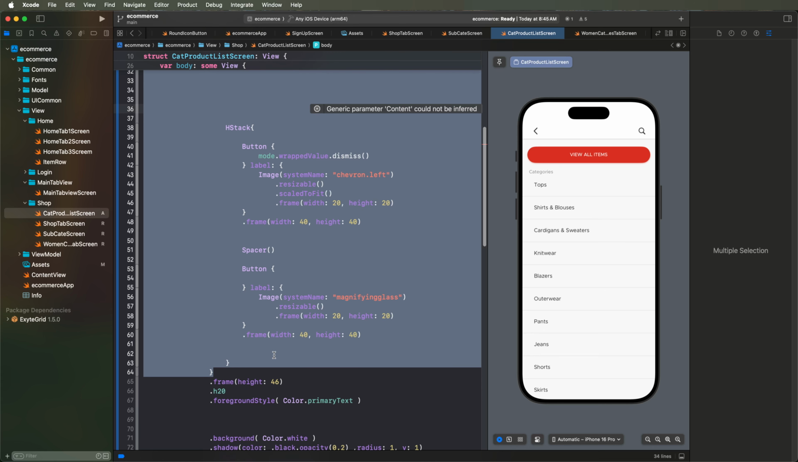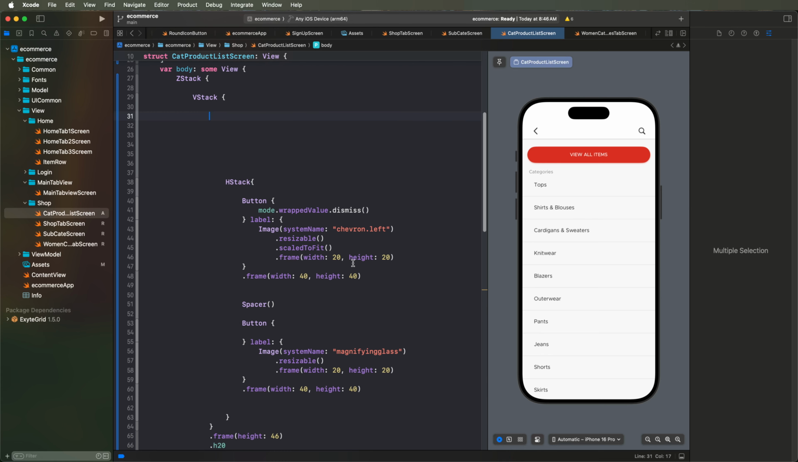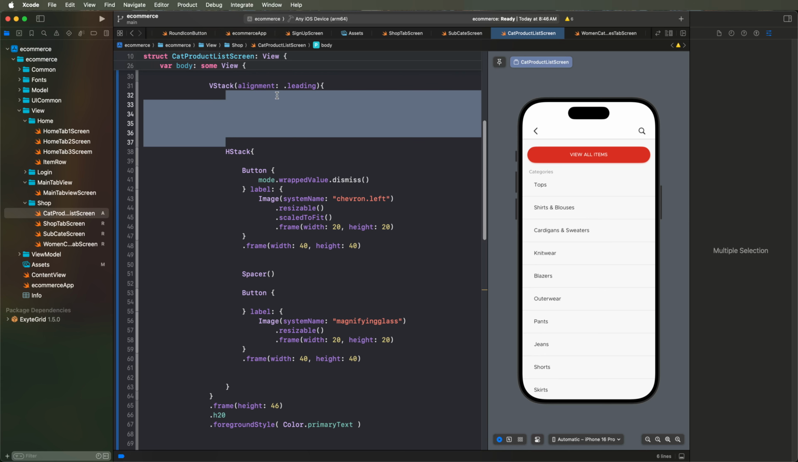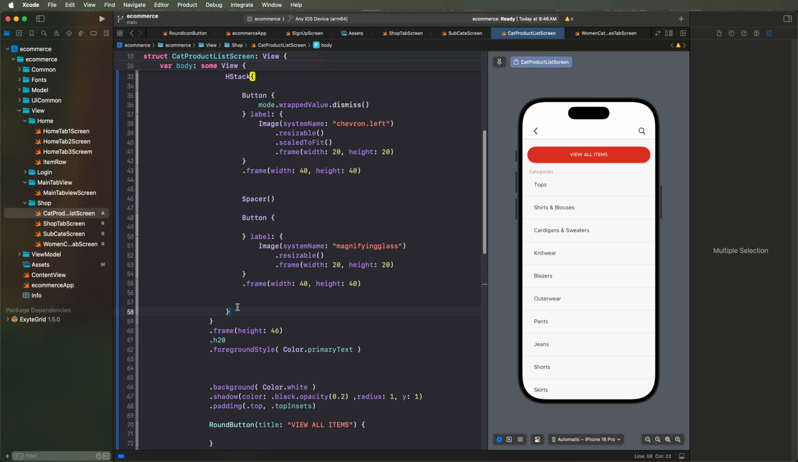Check the alignments and this stack. Maybe you need to remove it. You need to replace it with the stack and remove this alignment. Set leading, that is good. Like here, set it, and we need to set another row here.